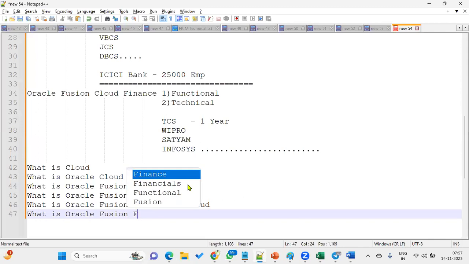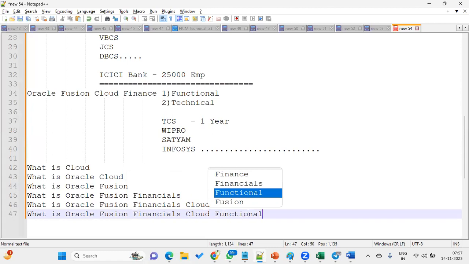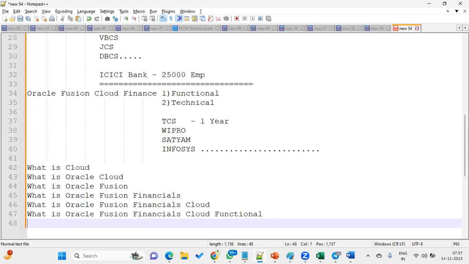Chandra, I have one question. Yes. Are you going to cover project accounting as part of this course? No, only financials. Project portfolio is different. Okay. Is it called project portfolio now in cloud? Yes, PPM, Project Portfolio Management. Okay, got it. Thank you.